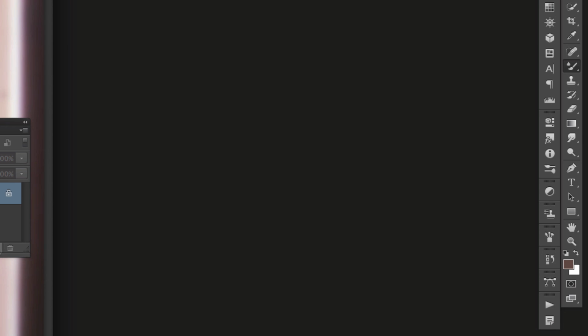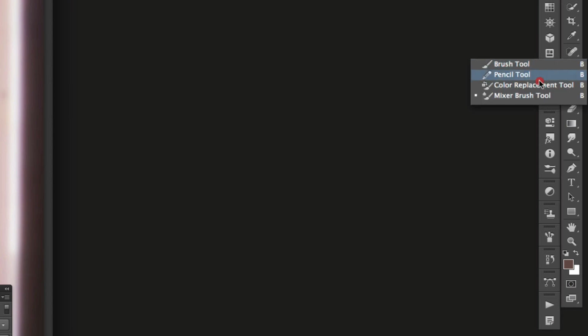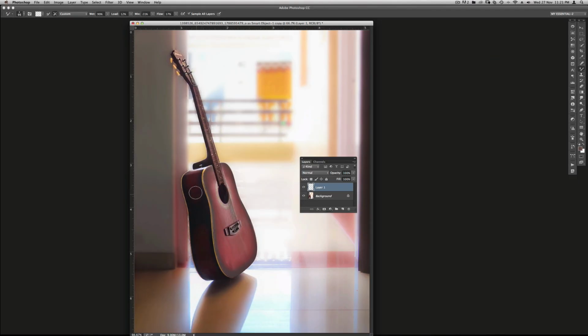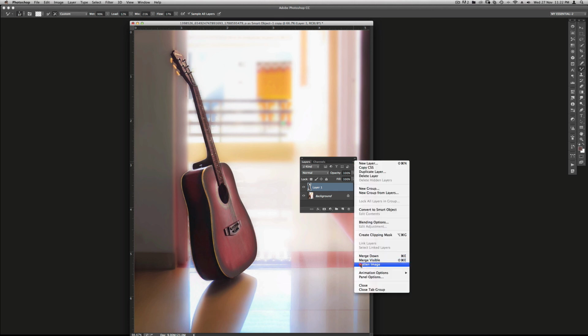Then I will create a new layer above, select the mixer brush tool rather than brush, and if you look here, it's not actually looking very good, so I'll brush this over to have it nice and smooth. That's better. I'll flatten it again.